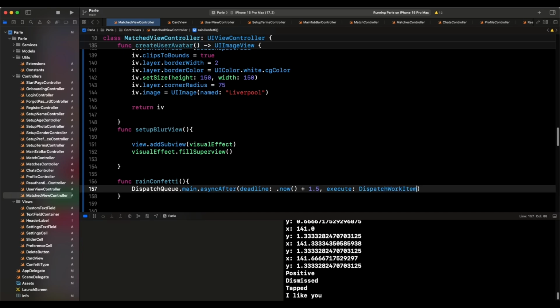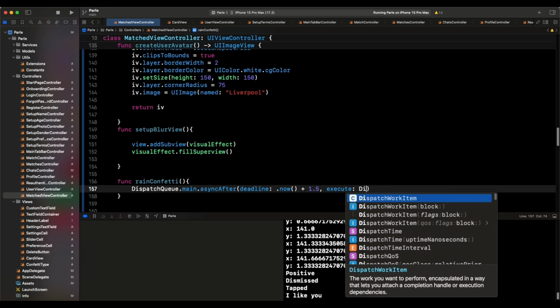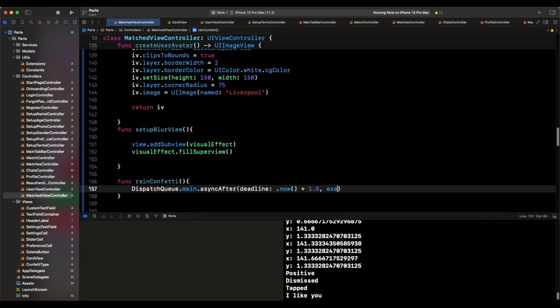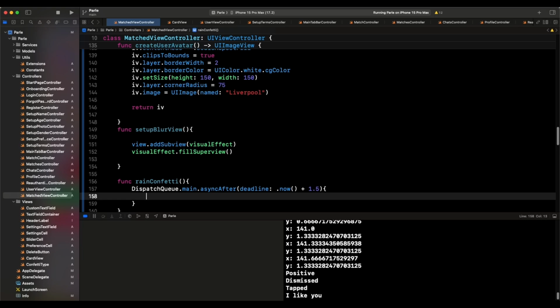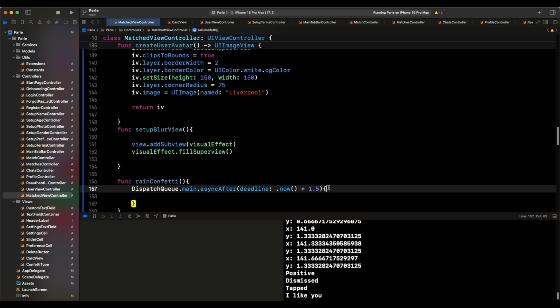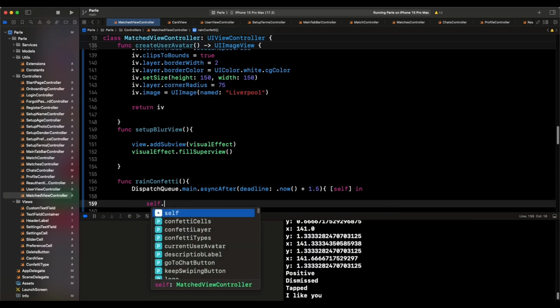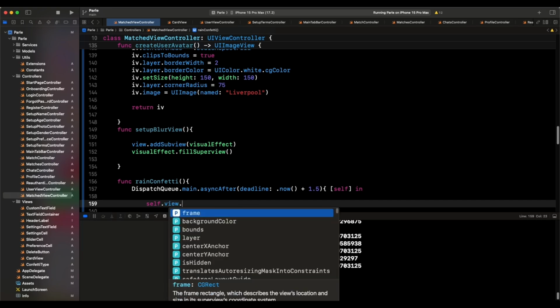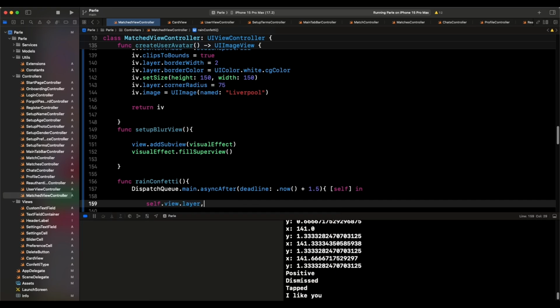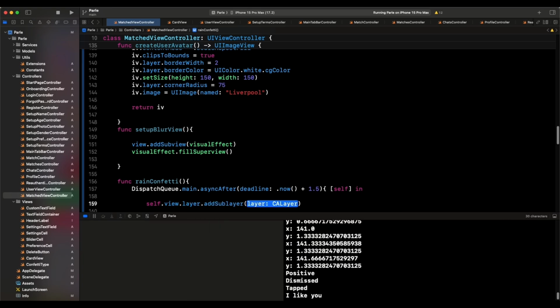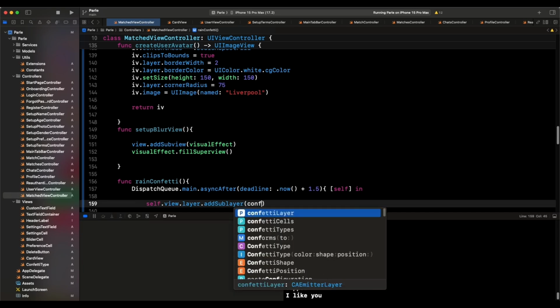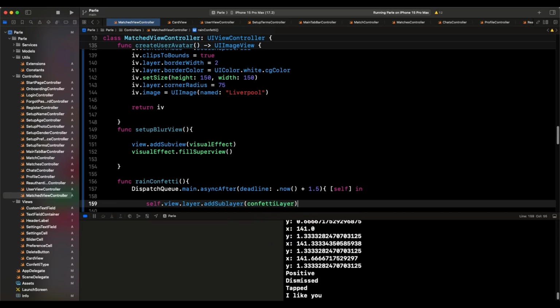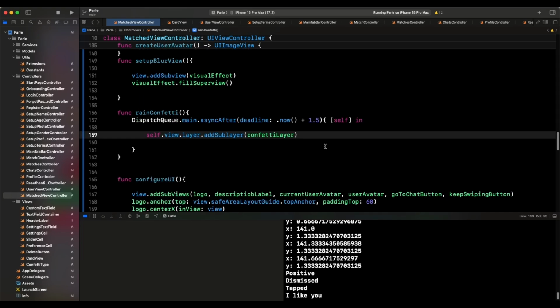Then we come here and we hit enter. We could just put a closure. Come here and say self in, and then self.view.layer.addSublayer, and what's that going to be? It's going to be the confetti layer. So let's do this and see this.